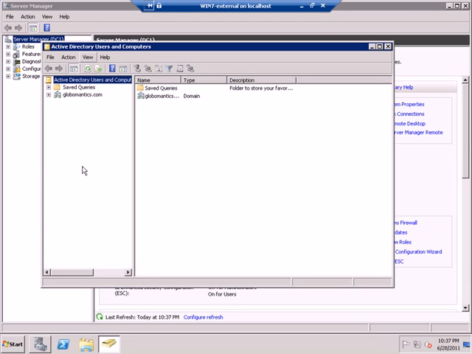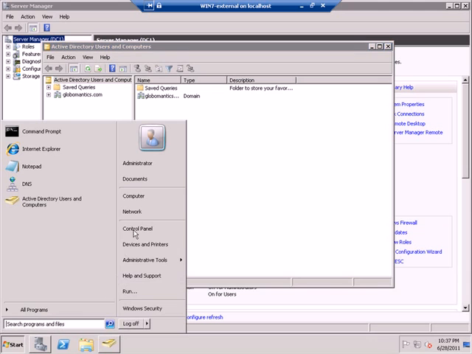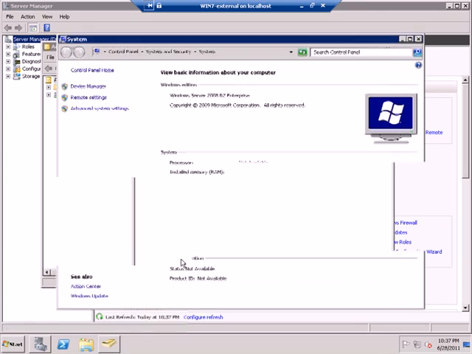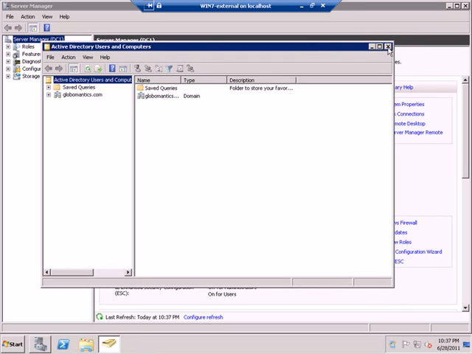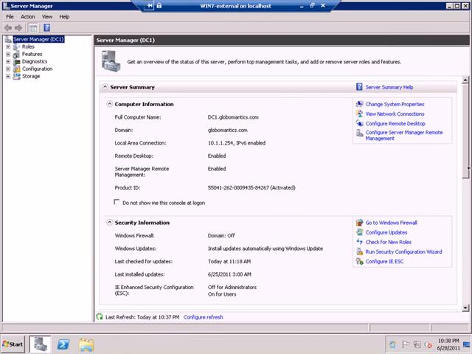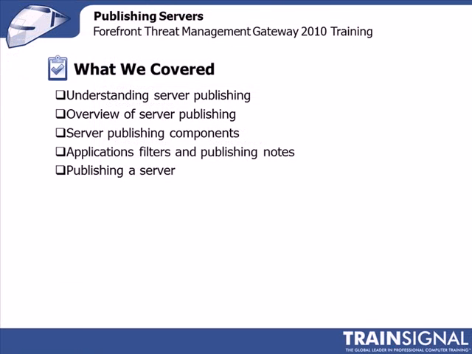And you can see I'm running Active Directory Users and Computers. If I go to the Start menu and actually open up the computer details, you'll see very quickly that this is indeed the server named DC1. So everything worked exactly as it was supposed to, and the rule forwarded all the incoming requests to the server named DC1. This is good.